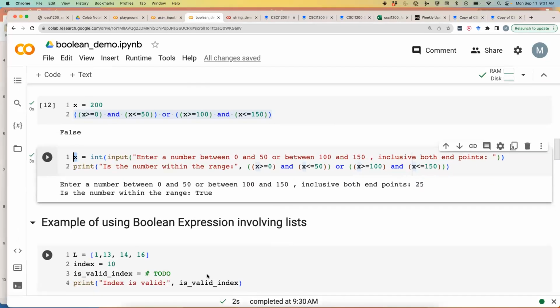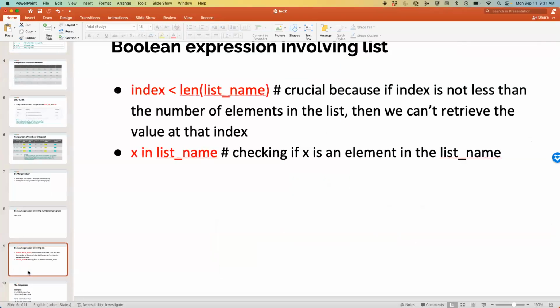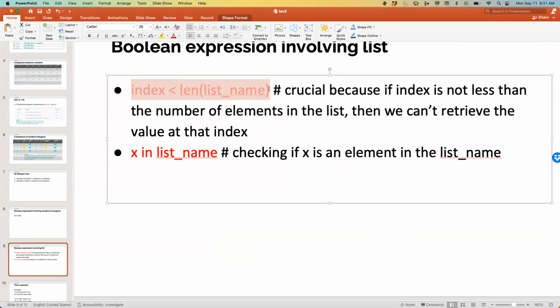Now, Boolean expressions do not work just with numbers. They can also work with lists. In fact, we use them a lot. For example, earlier on, we talked about index error. When the user tries to extract an element in the list that is out of index, it gives me an index error. And I don't want the computer to crash every time you give me something out of range. So we want to be able to create a Boolean expression that tests whether the index is not going to give me an index error.